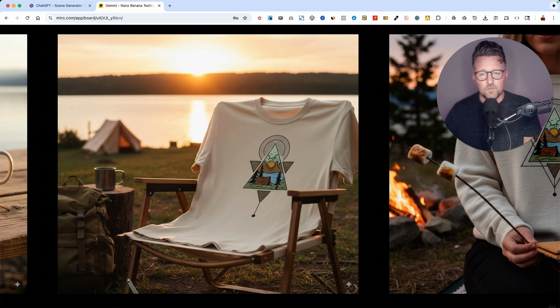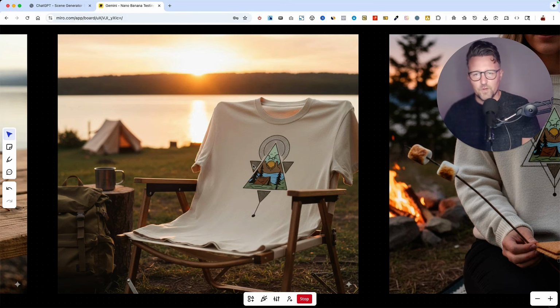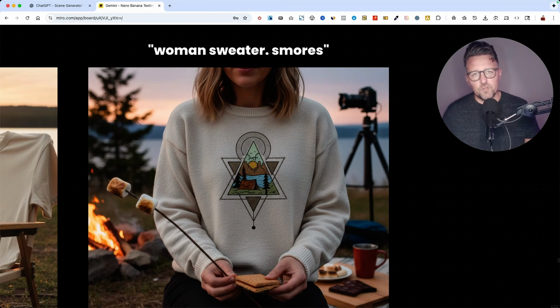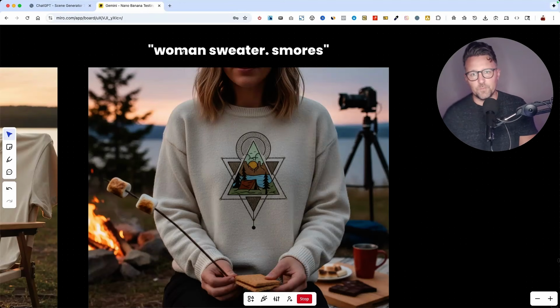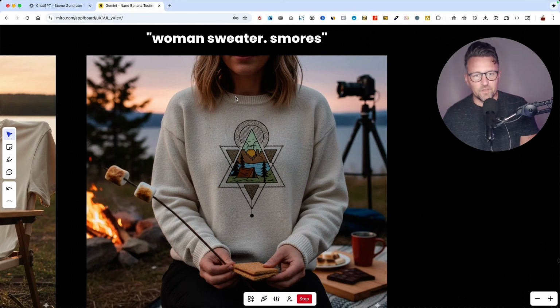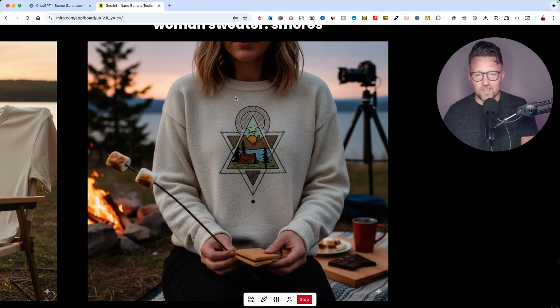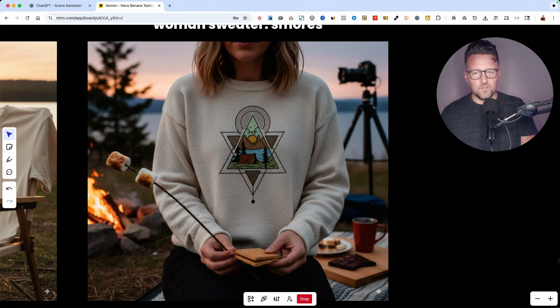And these images can be used in so many different ways, really ready to go out of the box. And I'll even show you how you can give it a tiny bit more specific details if you have something in mind. In this case, I put woman, sweater, and s'mores, and it just put all that together perfectly into this scene that captures the feeling of this art and showcases it on the sweater.